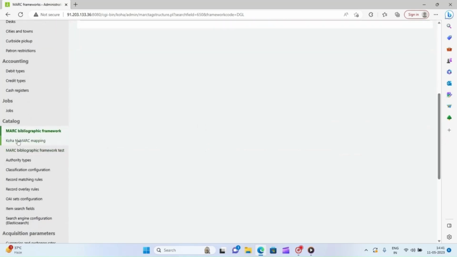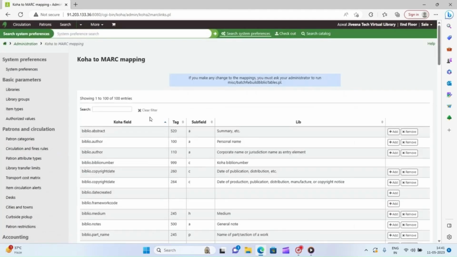Koha to MARC mapping is used to tell Koha where to find these values in the MARC record. Koha uses a set of data elements to represent the bibliographic information such as the author, title, publisher, etc. You can map this information during the export and import of the data. MARC bibliographic framework.